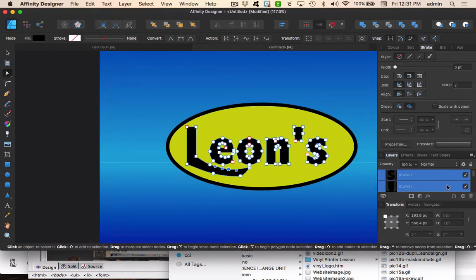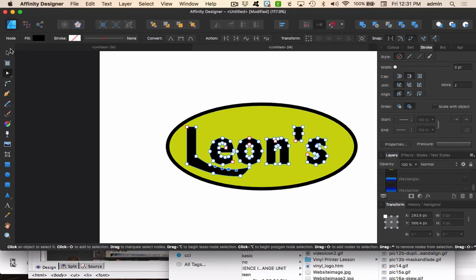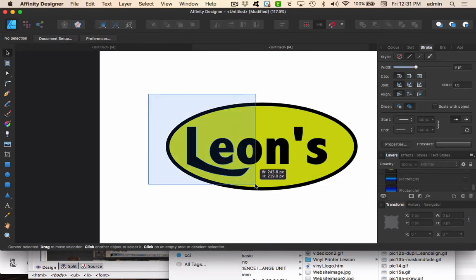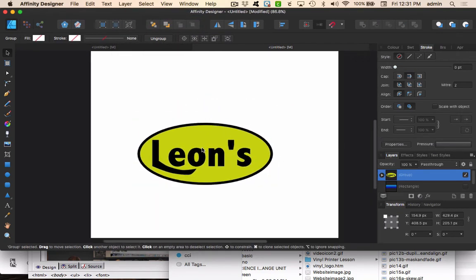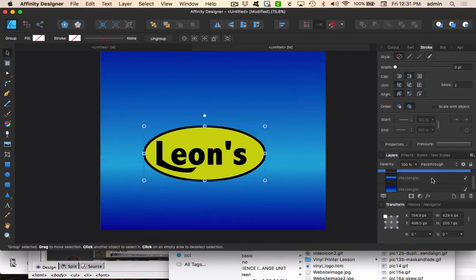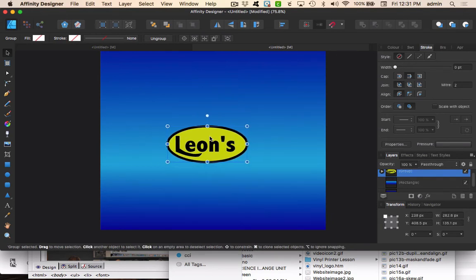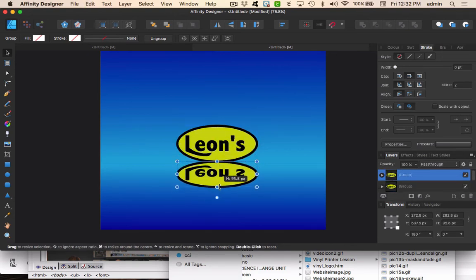I'm going to just turn off in my layers my two rectangles for a second, and then I'm going to select everything here, and then I'm going to group it again. Okay, so we can turn those back on now. So the next thing I want to do is resize this slightly, and I want to duplicate it. Command J again, and flip it over.